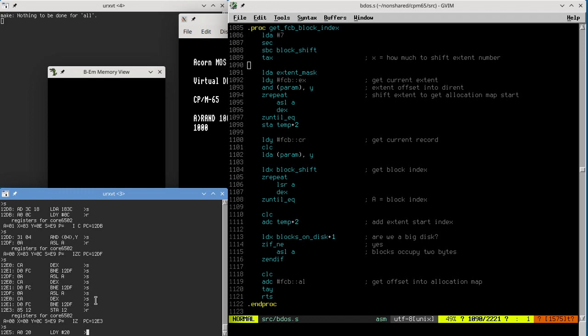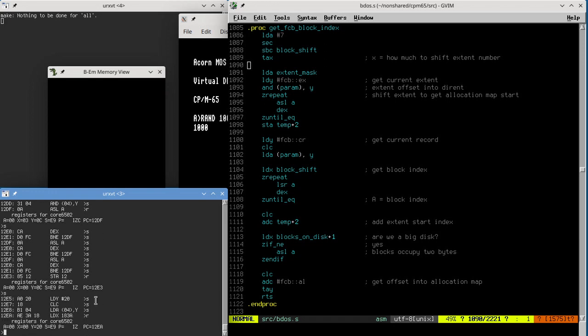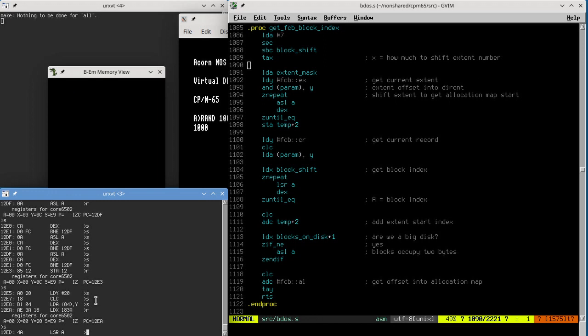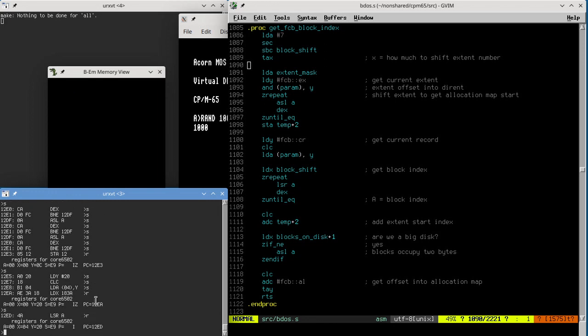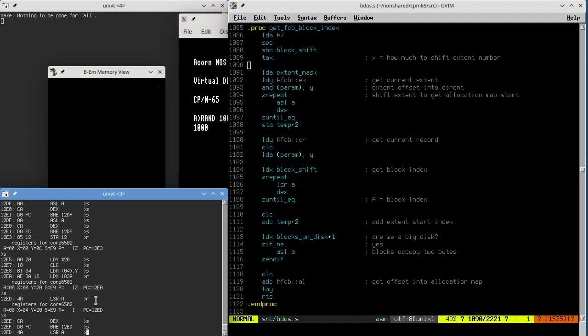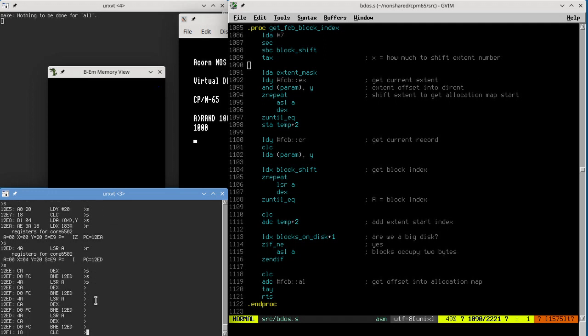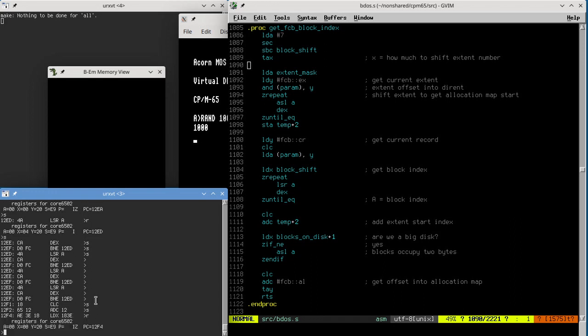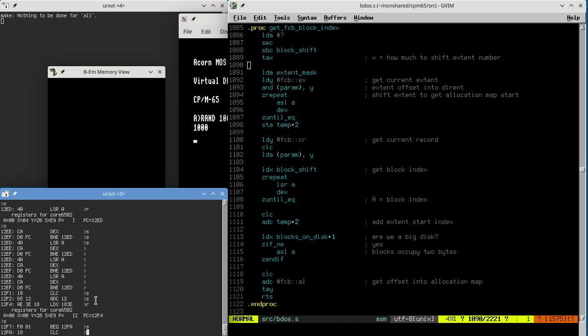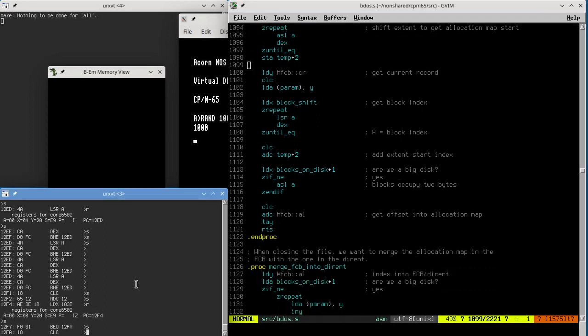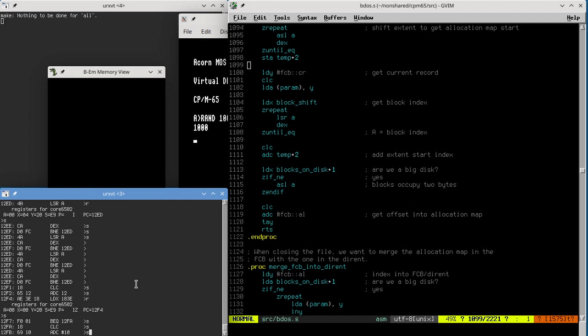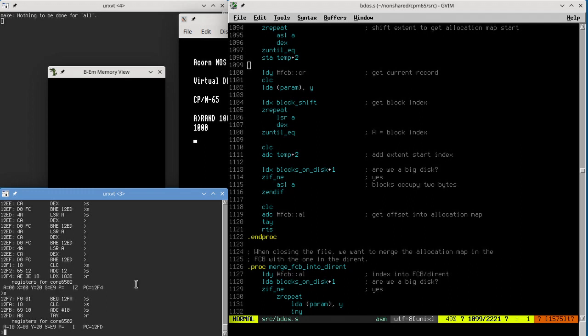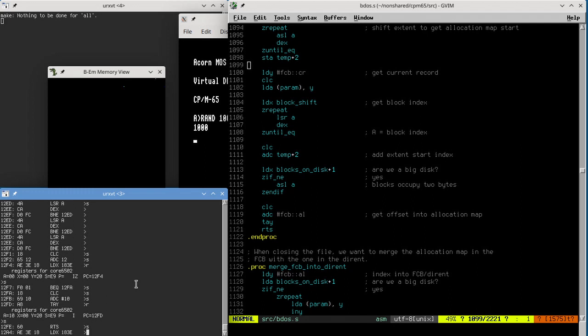Get the current record, which is going to be 0. Yep. Get the block shift into X, which is 4, and shift it right to get the index into the allocation map. We now add on the extent start index, 0. Are we a big disk? We are not. So we get the index into the allocation map by adding on the offset, which is now 16, yep, and return.